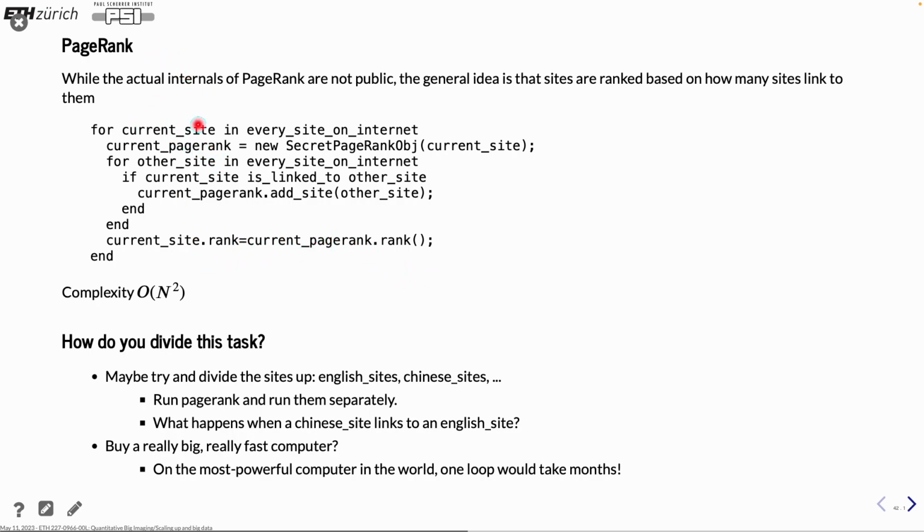And thanks to nesting two loops on each other, you have a complexity of n squared, which is horrible for computing systems. So what to do instead? Maybe we can split it down into different languages.